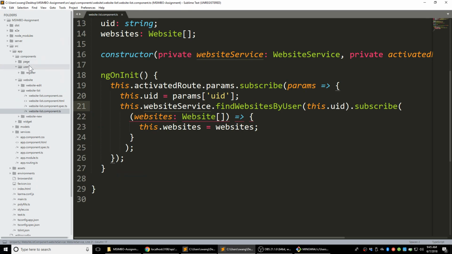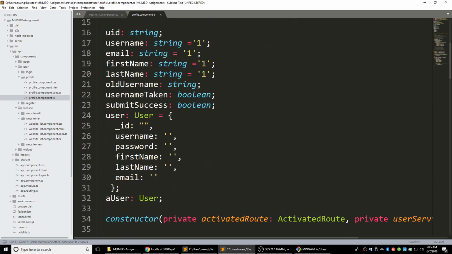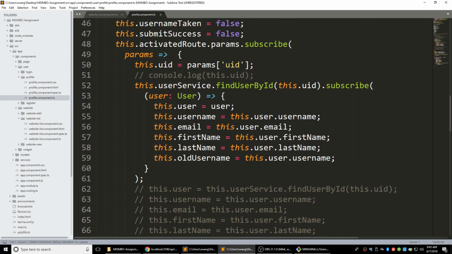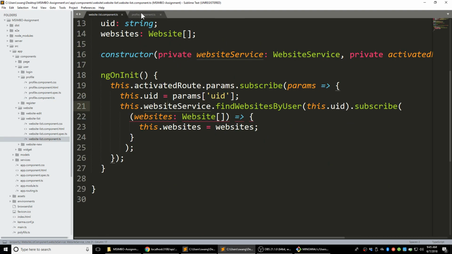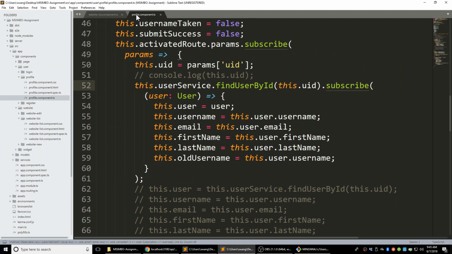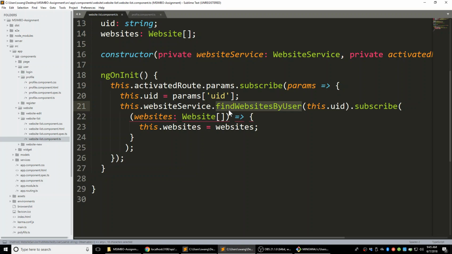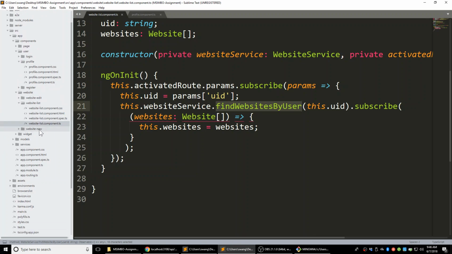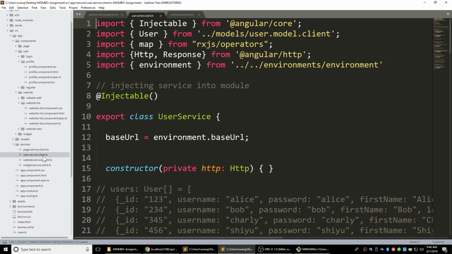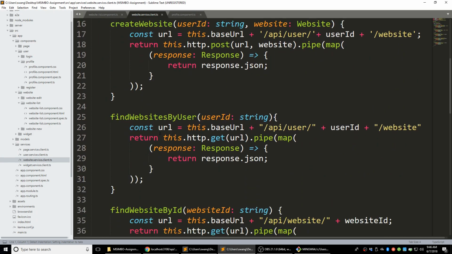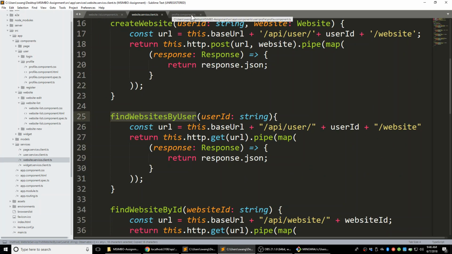Take a look at the user. How did I do it for the profile? Yeah, this is how I did it. It's the same thing. Why is it not working? This user, the find user, find websites by user. Find websites by user. Yeah, it is.